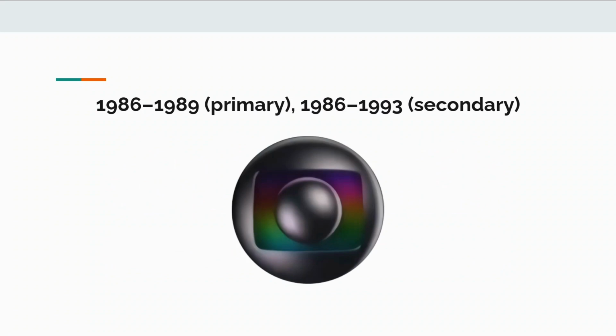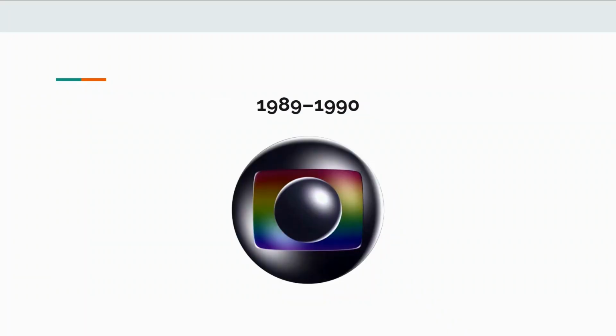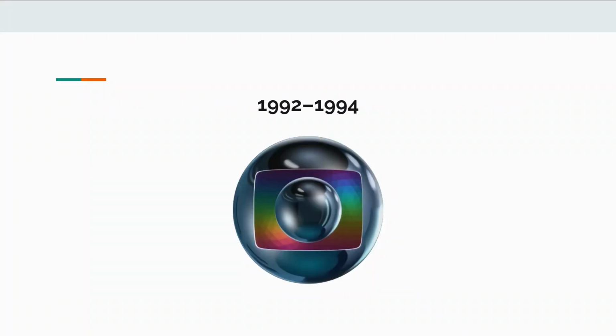1986 to 1989 as a primary logo, and 1986 to 1993 as a secondary logo. The spheres are now both gray and white, and the background of the cutout part of the first sphere is now a rainbow. 1989 to 1990, the spheres have a bit more lighting to them, and the rainbow has changed. 1991 to 1992, the sphere has changed, and the rainbow background has been turned upside down, and there's now a bunch of triangles in the background.